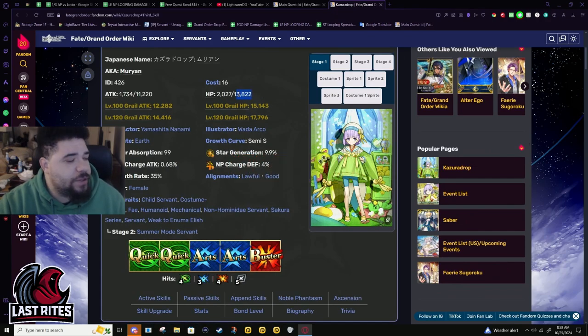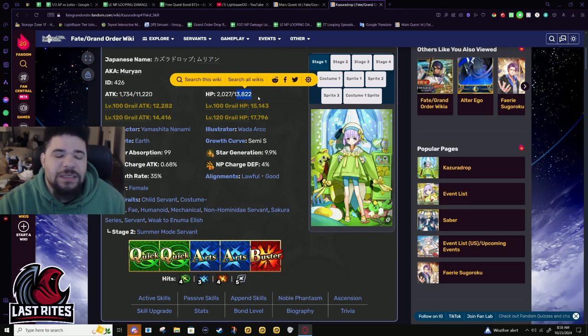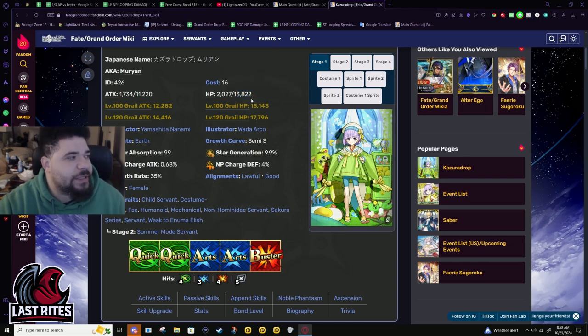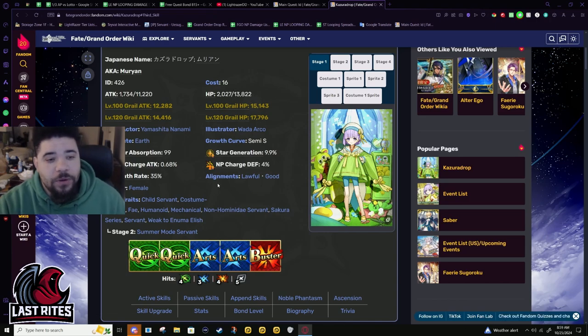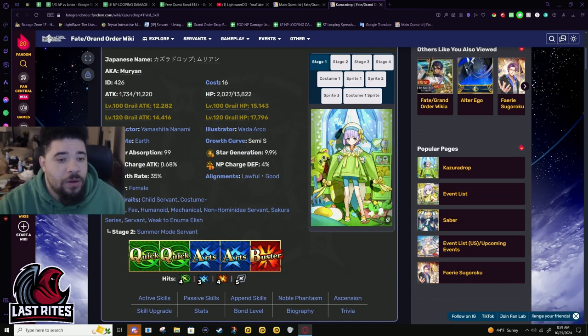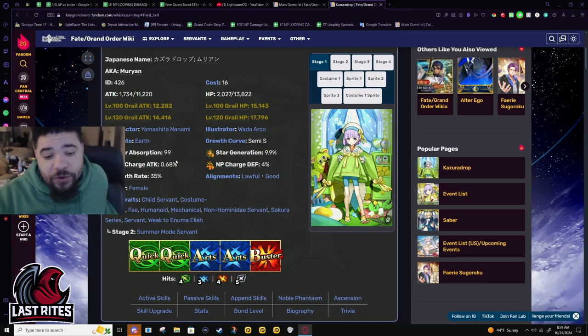HP, this is slightly higher than average. 13.8k is average. She has a pretty chunky heal too, so she doesn't need her HP to be super high. MP charge 0.68%, with pretty much average alter ego numbers of Stargen and Starwave. Her refund is bad, but not her face card refund. Her face card refund is fine. Actually, really disgustingly good.